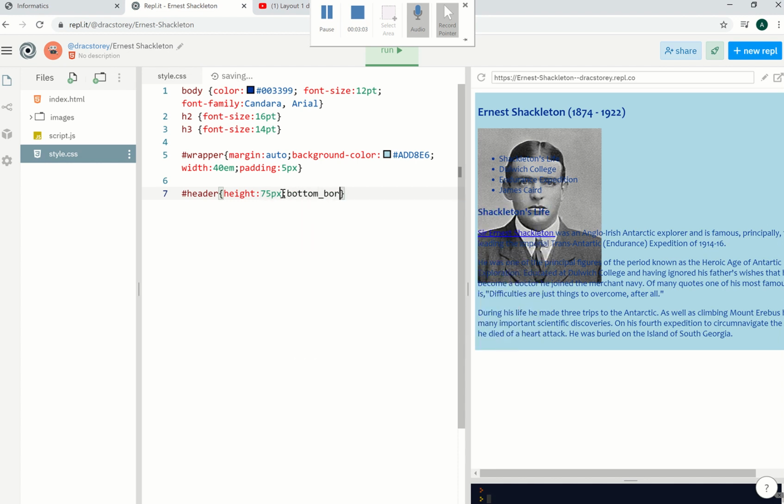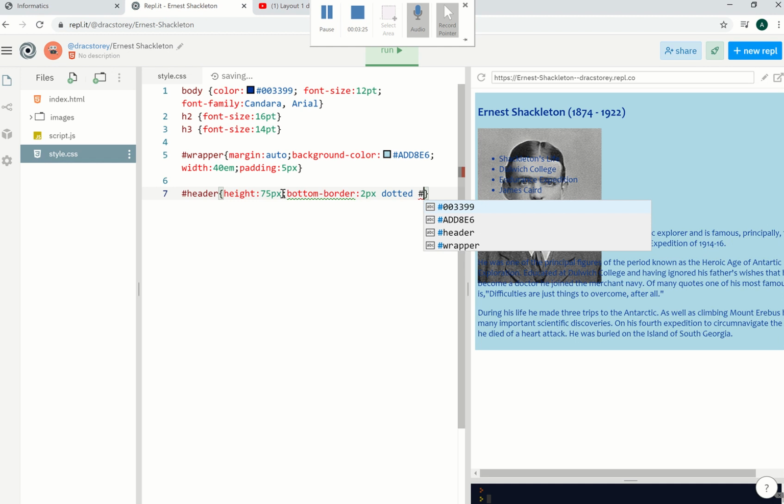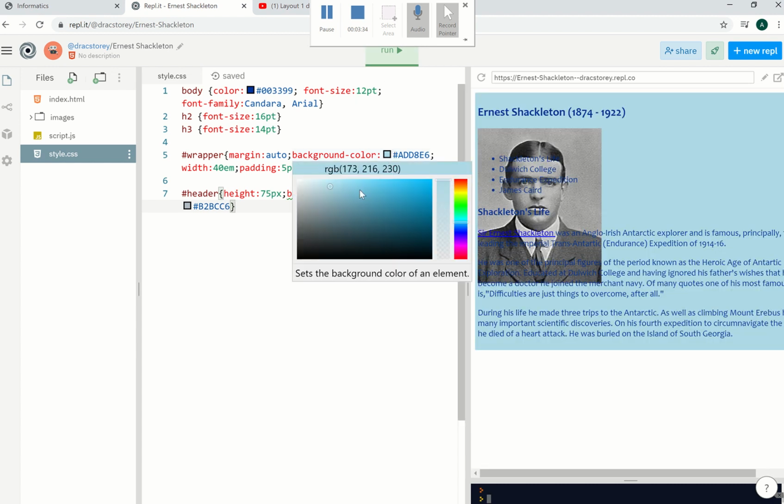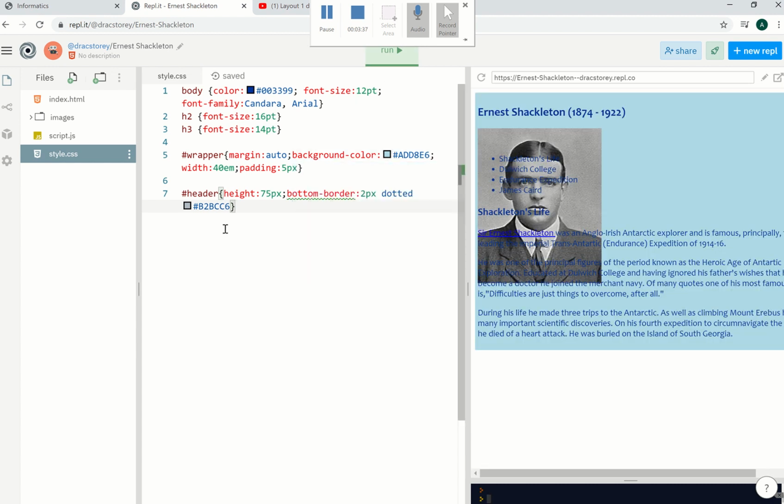and give it a bottom border. Now, bottom borders can be solid or dotted, and so what I'm going to do is 2 pixels, that's the thickness of the border. I'm going to make it dotted by typing in dotted, and then I'm going to give it a color, hashtag B2BCC6. Okay, so now when that runs, it'll give me a little bottom border, but won't be much use because the picture's getting in the way.